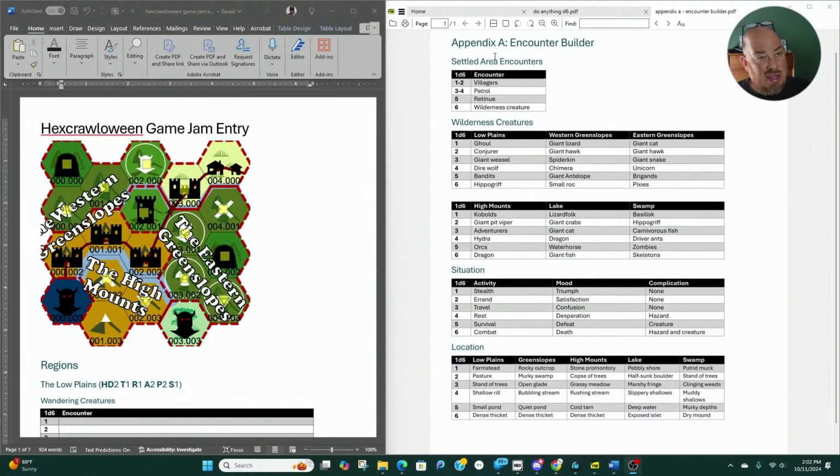I would roll on this first instead of the creatures, unless I get the wilderness creature entry, in which case I would roll on there. Otherwise, I would roll on the creatures, depending on which area I am in. There's the low plains, the grasslands, the western green slopes, the eastern green slopes, the high mounts, the swamp, and the lake. You pick whichever one you're rolling in.